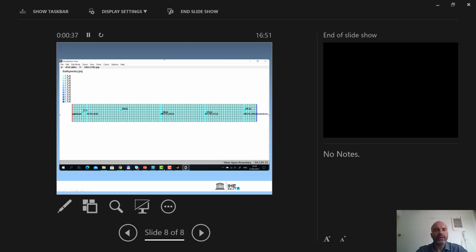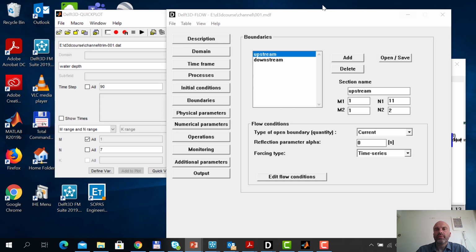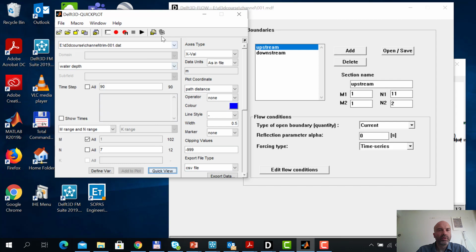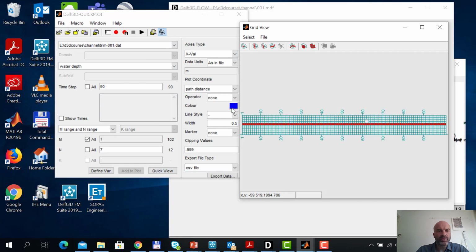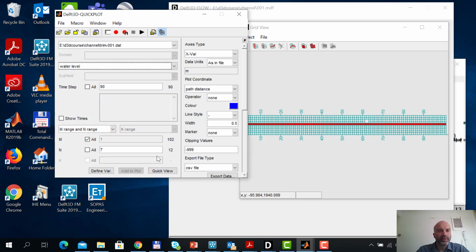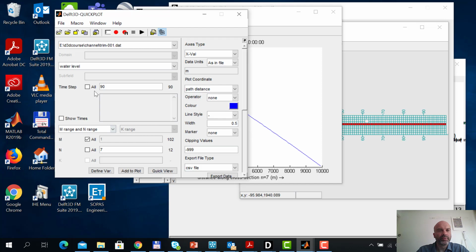The basis for this exercise is again a rectangular basin of about 10 kilometers long, 1 kilometer wide, with at the upstream part a river inflow and at the downstream side a constant water level. I run that model and I'm going to analyze again with you what the outputs of that model are. This is then the water level.